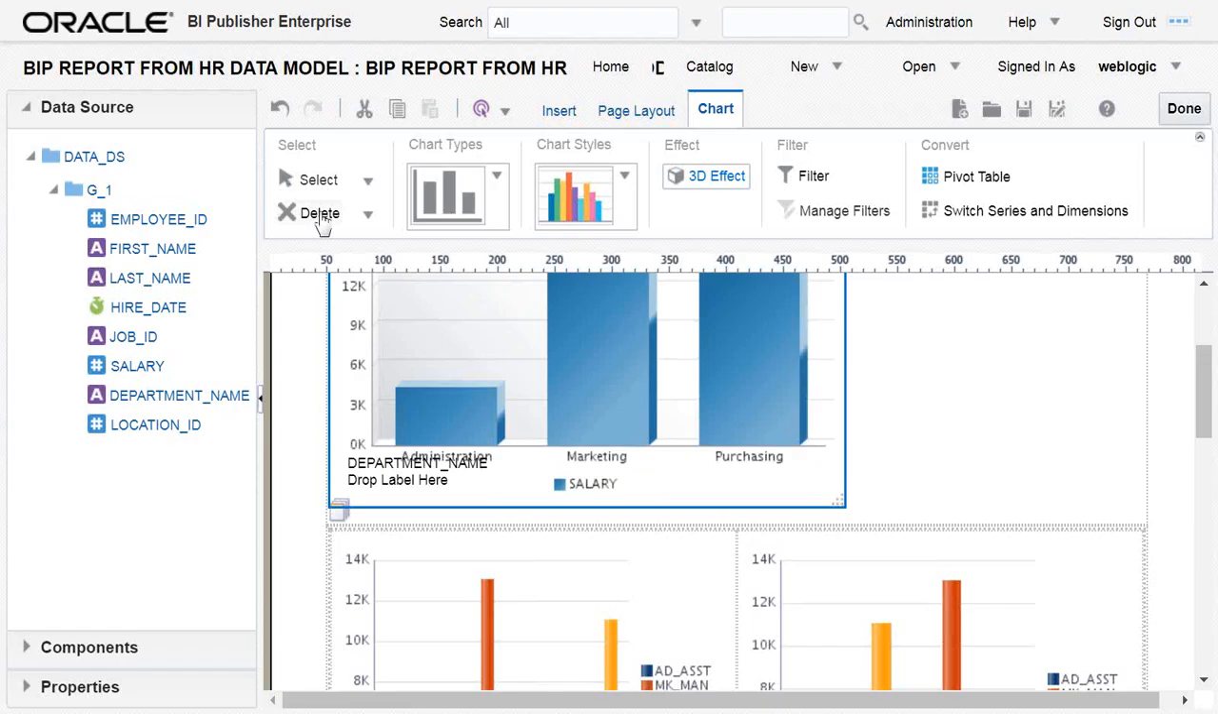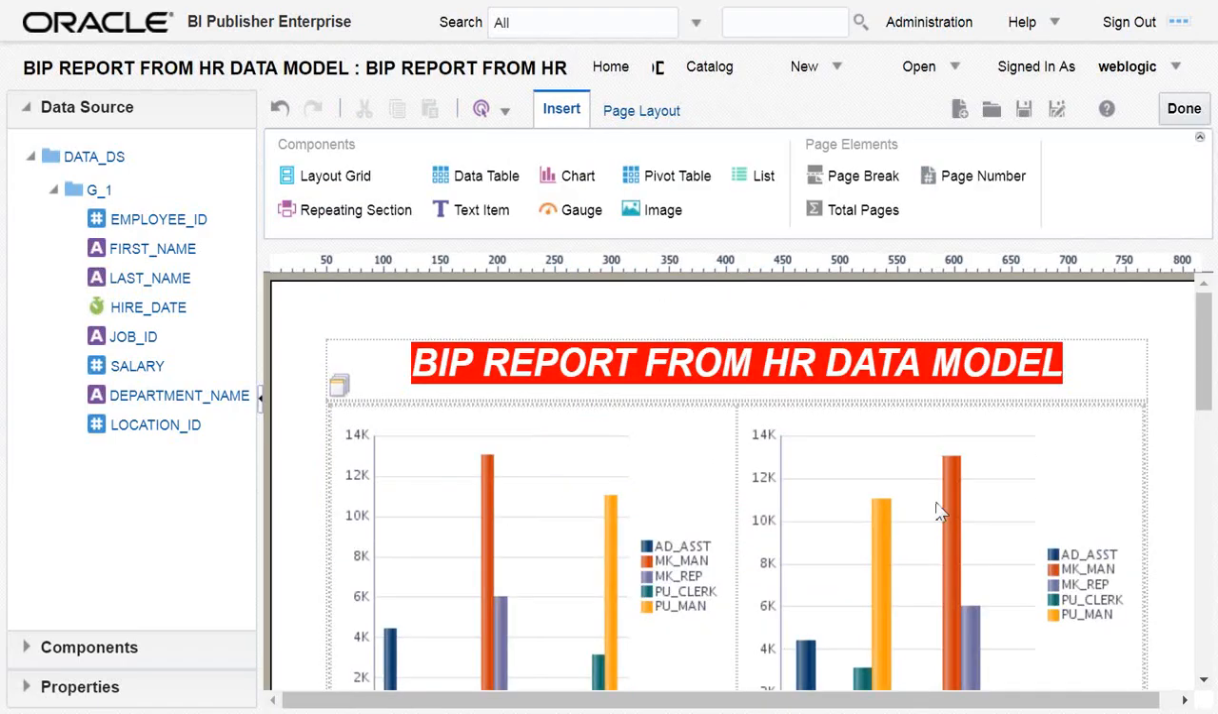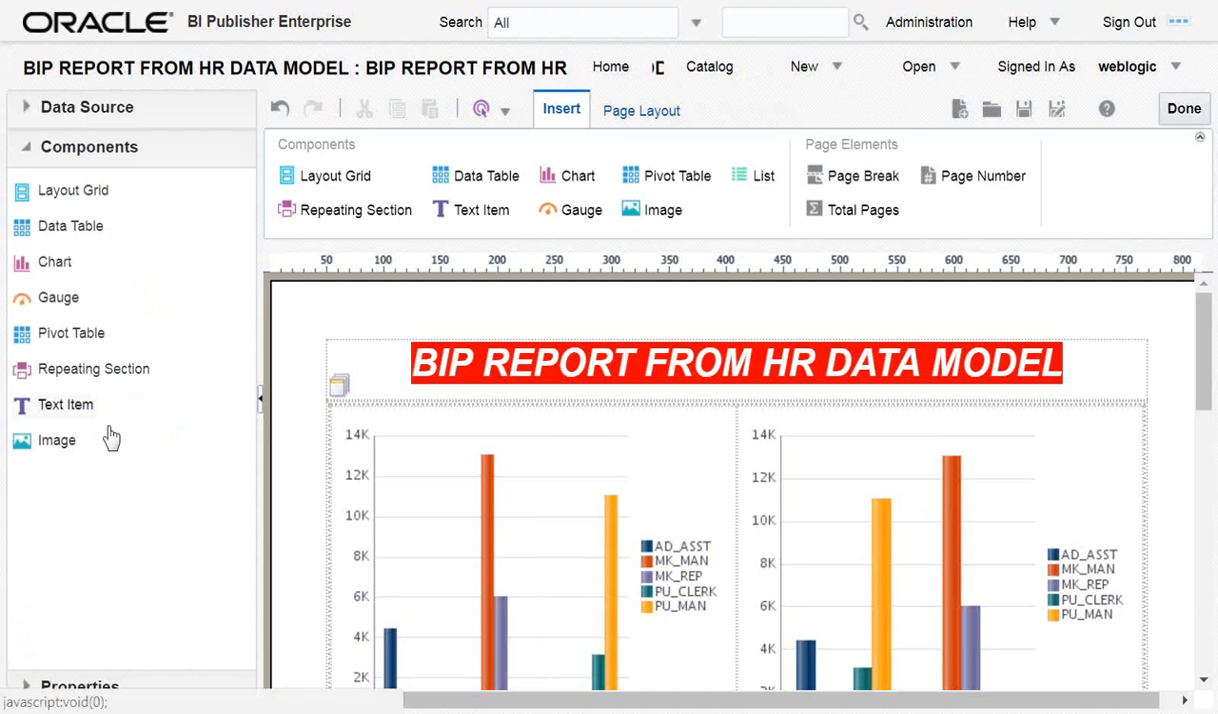Let us go and try to delete it. As of now I don't want it, I deleted that one. And these are the extra components whatever we have. Let us say one more text item I want to provide here. Let us drag and drop the text item.